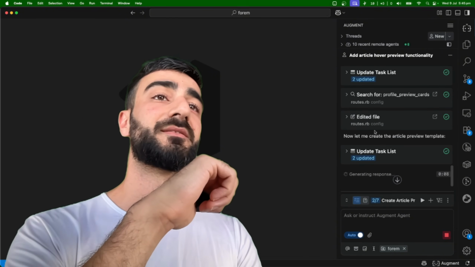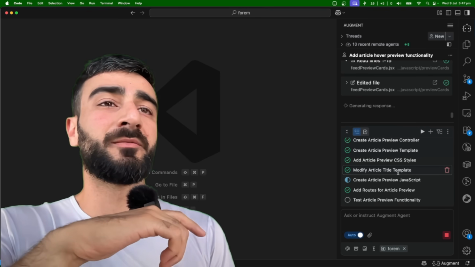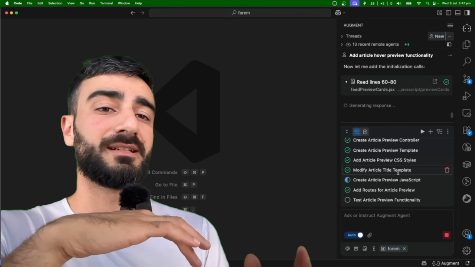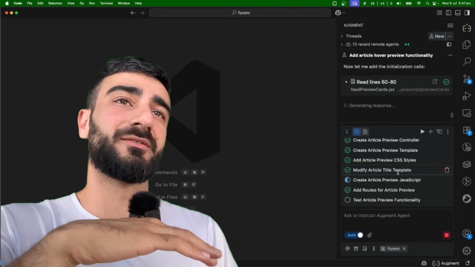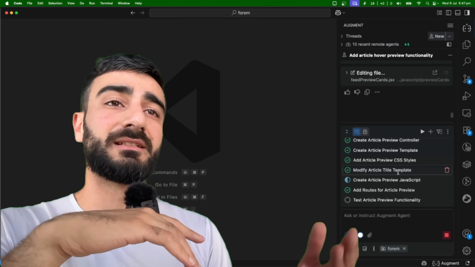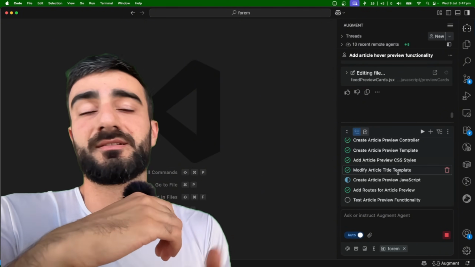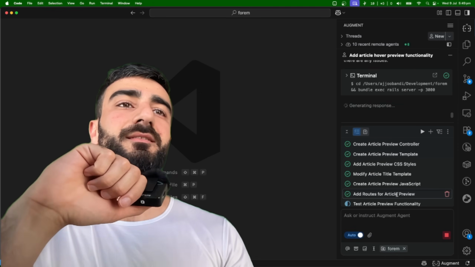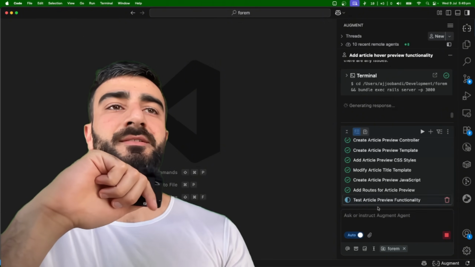One cool thing about Augment is by default, it always tries to test all the functionalities added, which makes it more effective and reliable in being able to one-shot your prompts. Now, if you don't like this, you could always include it in your guidelines to not test the code, but I think it's really useful and effective. After a little while, it's done all the functionality, and now it's just going to test.